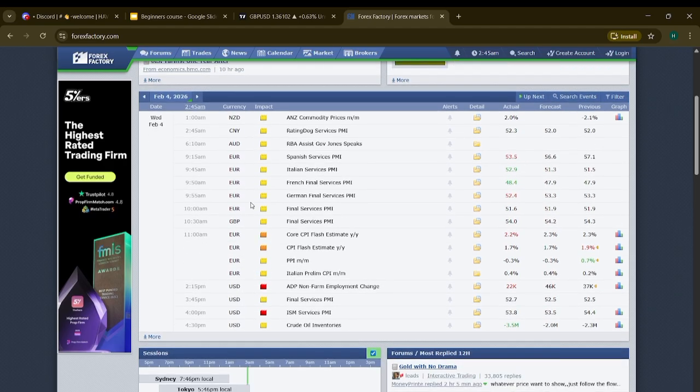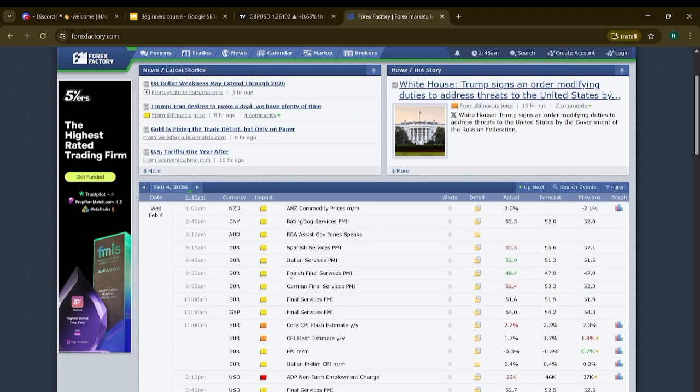Now there's a whole lot of information here that I will not be explaining, but what this means is telling us all the important news that will be coming out that day. Okay, and it will tell us their effect on the market. All right, so I think that's all the information you need from here for now.